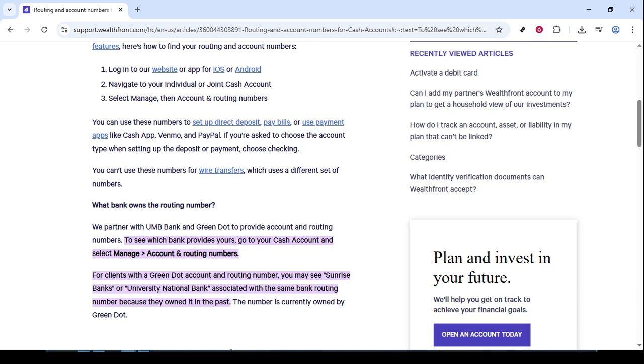And there you have it, all the steps needed to easily locate your Wealthfront routing number. Now, you can manage your finances with greater confidence and convenience.